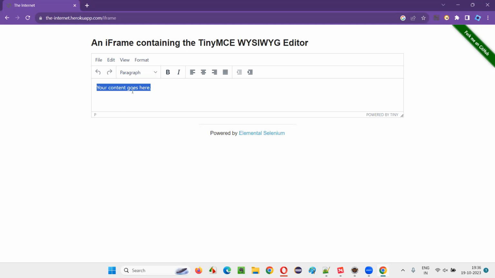Why? Because the element is not directly available on the page. It is inside the frame. We have to switch to the frame in order to perform the operation on this element which is inside the frame. But I'll first show you practically what will happen if I don't switch to the frame and directly try to perform the operation on this element.